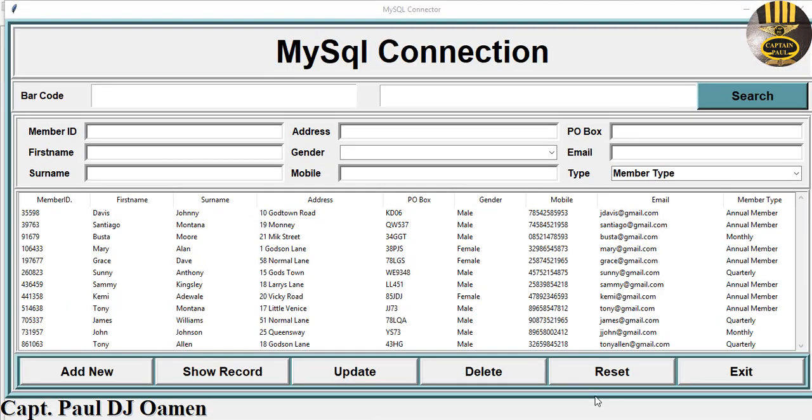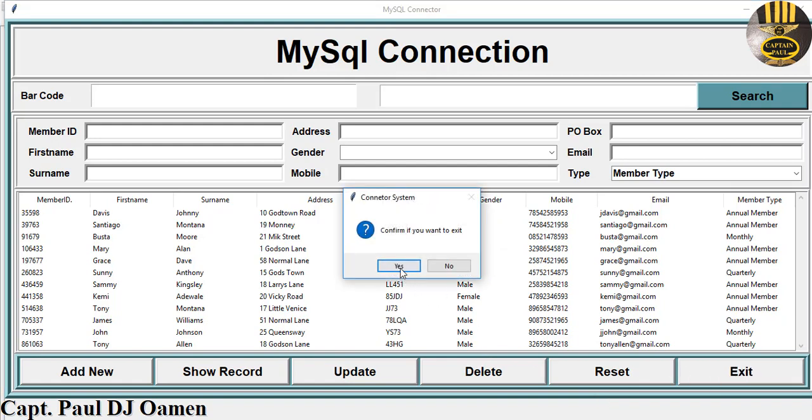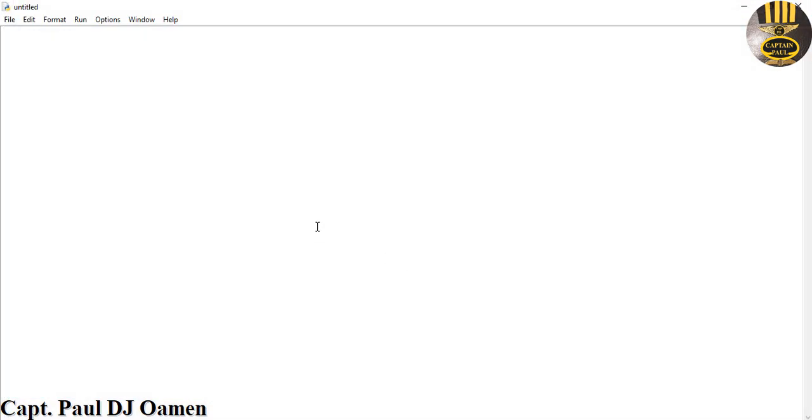Okay guys, let's start work with a new tutorial. So I'm going to click on exit and select yes. There we go. Now, the very first thing you have to do is import some libraries.